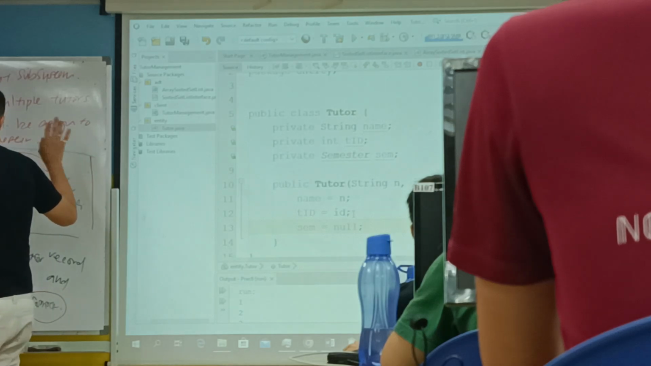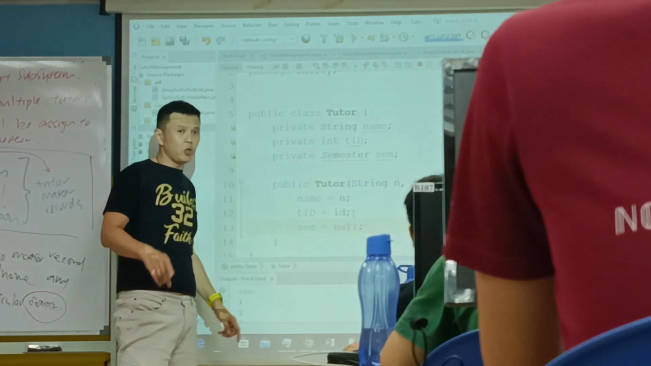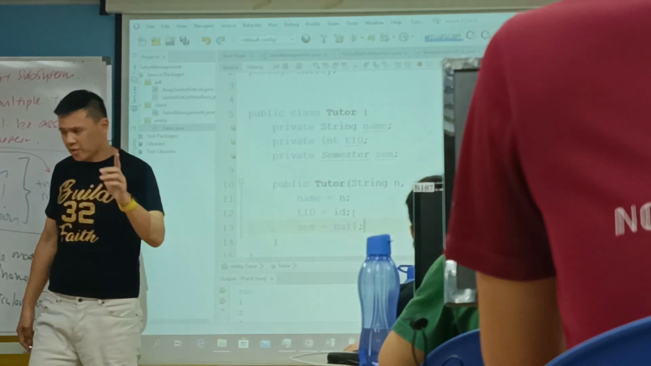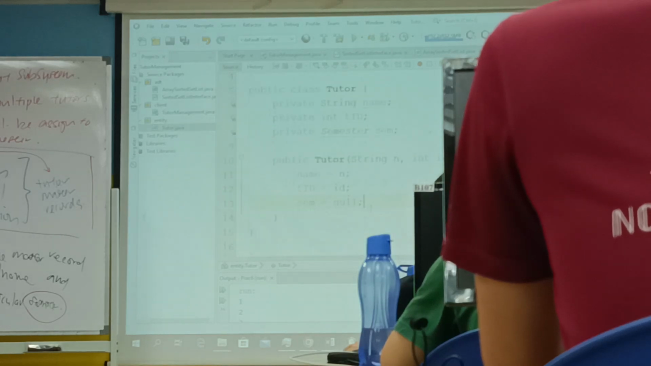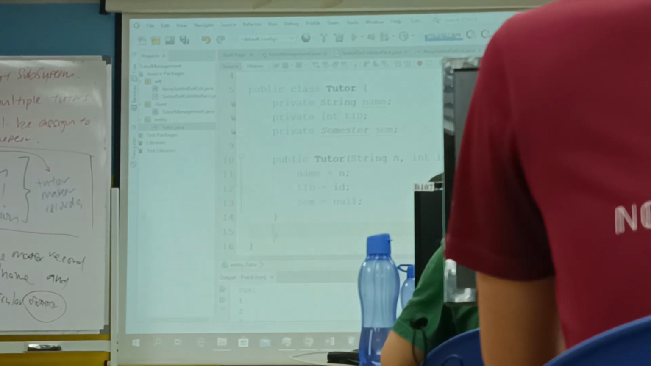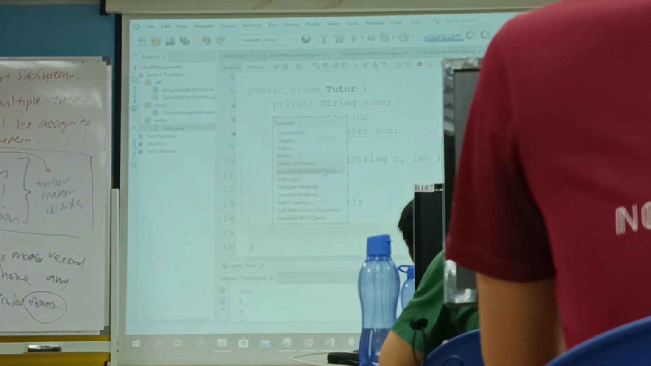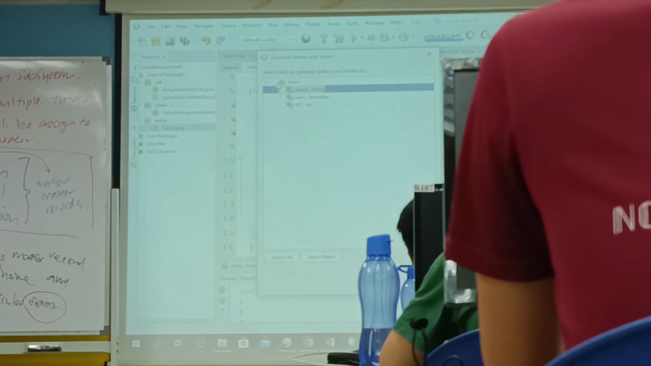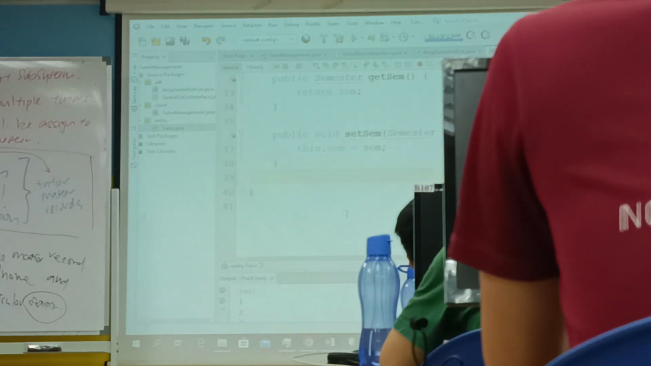Okay, so this is how we build the tutor. Every tutor object must have this. You can include more and more. Remember since it's private, use set and get. Set and get again here. NetBeans is very nice for us. Do you know that we can right-click, insert code, just choose getter and setter. It will create everything for you.